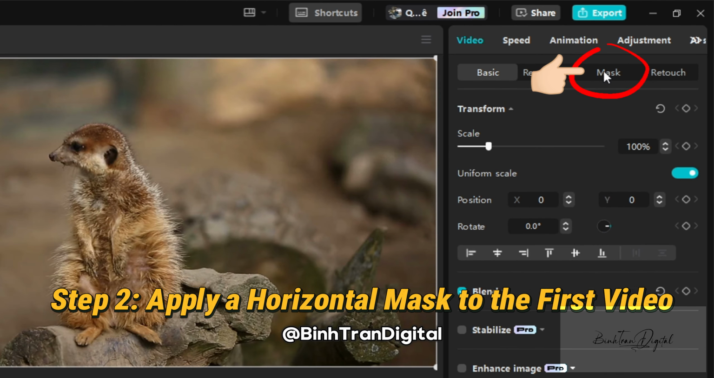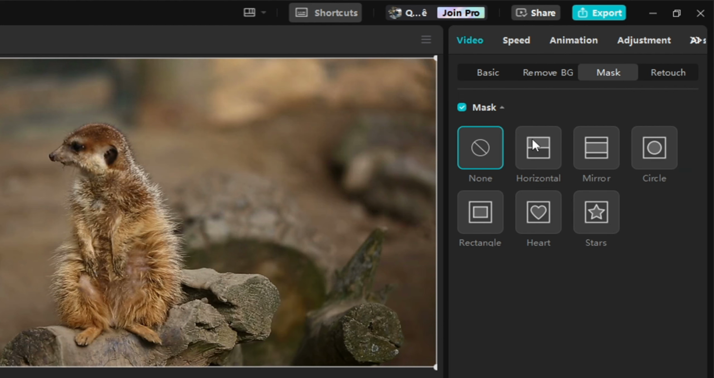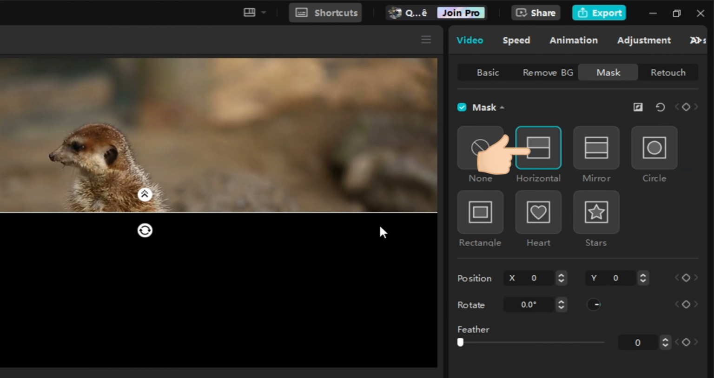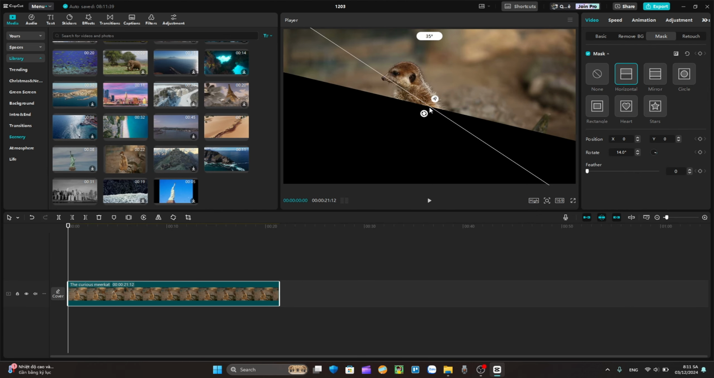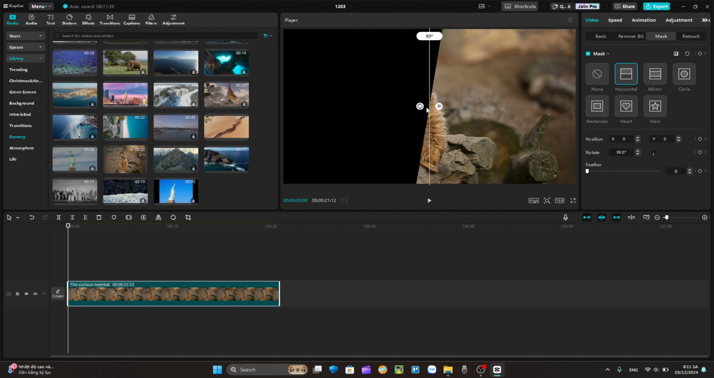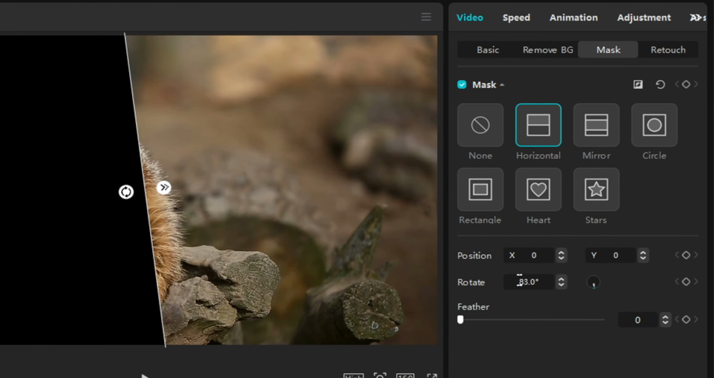Step 2. Apply a horizontal mask to the first video. Select the first video layer and apply a horizontal mask. Adjust the rotation angle to 90 by using the rotation handle or directly setting the rotation value to 90 in the Properties panel.